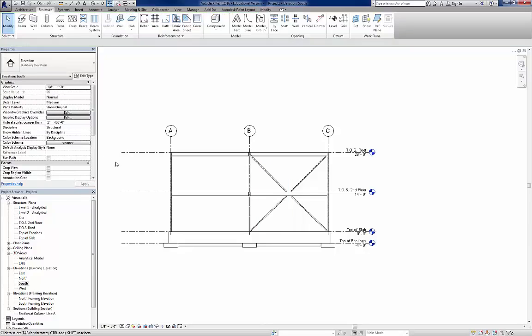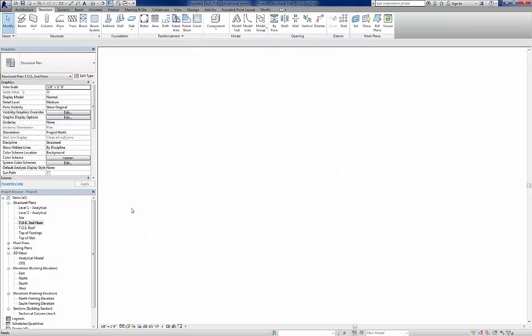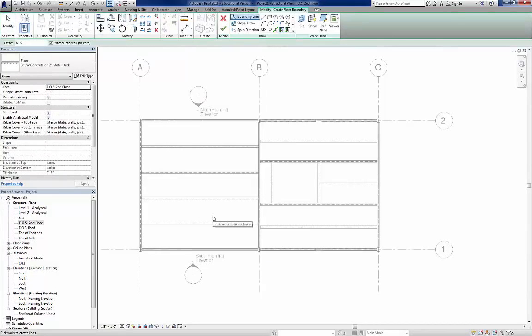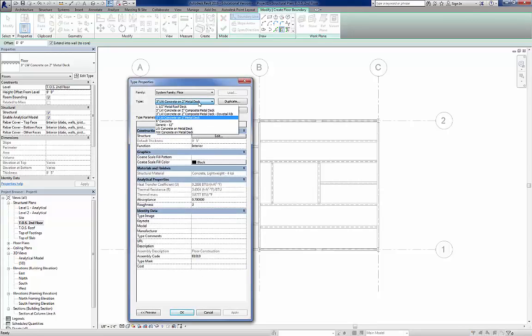Okay. So next we're going to go and add an elevated slab on the second floor. So top of slab, second floor. Now this time, instead of putting a slab, we're going to actually put in a real floor. Floor structural. Okay. We're going to go to edit type. We're going to make sure we're on 3-inch concrete on 2-inch metal deck. So let's check. And we're going to use the regular metal deck, not the composite or the dovetail rib composite.